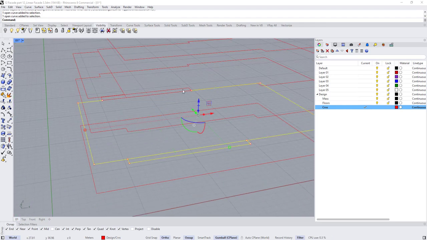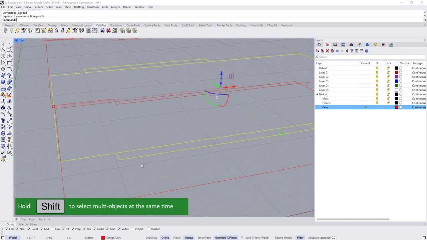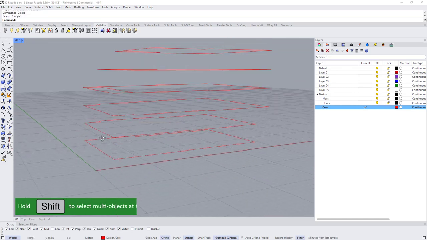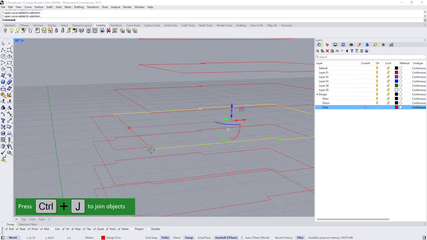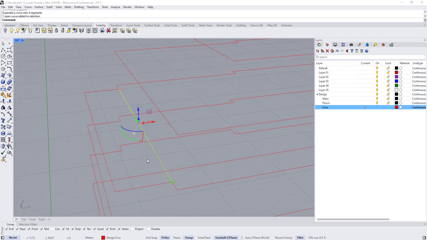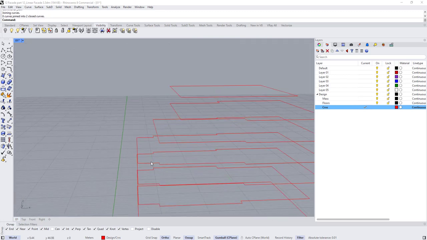So I'm going to hold Shift, select all these curves and exclude them. Let's delete this one, select everything, press Ctrl J to join. There's a problem here, so I'm going to exclude this one too, delete this one, and select everything, press Ctrl J. So now this is a closed curve. Make sure all of them are closed.